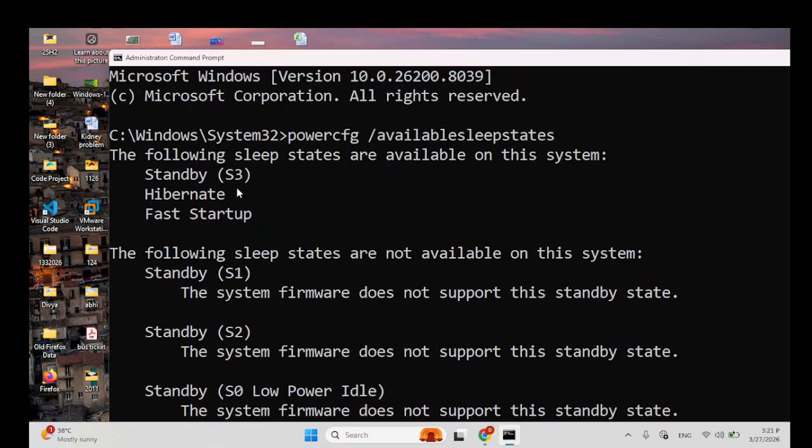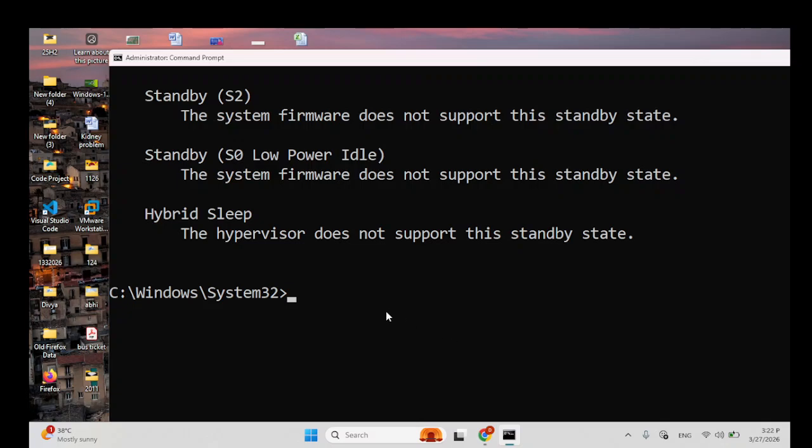So now I will show you how to enable or disable fast startup using the command prompt. For that you need to run one command. To disable the fast startup, run this command: powercfg space /hibernate space off, and hit enter. Now again run the available sleep states command.